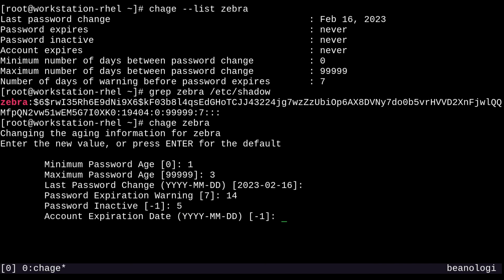And then finally, for account expiration date, we can just set this to some time way out in the future, like next month. So I can just do 2023, March 10th, sure. And now we're done. Okay, so that was pretty cool.